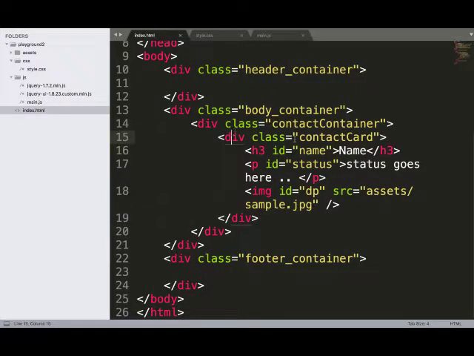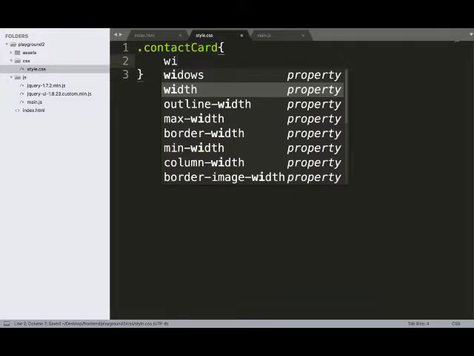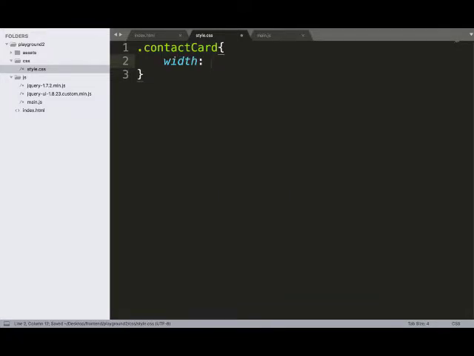So I'll go and set the contact card. First I'll write one CSS contact card. Inside that I'll assign some width, I'll give 500 px, height 600 px. Okay, and then I'll give background as, no, I don't like it, red.